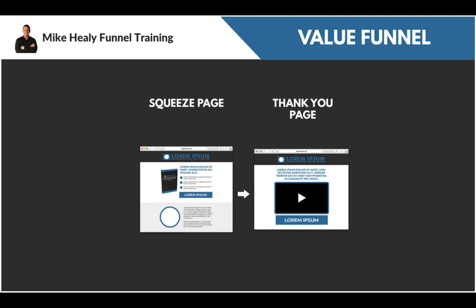So if we start with the most simple way to understand a funnel, they call it a value funnel or a squeeze page funnel. And it's literally just two pages, okay? All you're trying to do on this one is build your email list. So the first page is basically your call to action, your bullet points, and then you're offering something as a swap for them giving you their email so that you can communicate with them. People are smart enough now that they know it's a quid pro quo kind of thing.